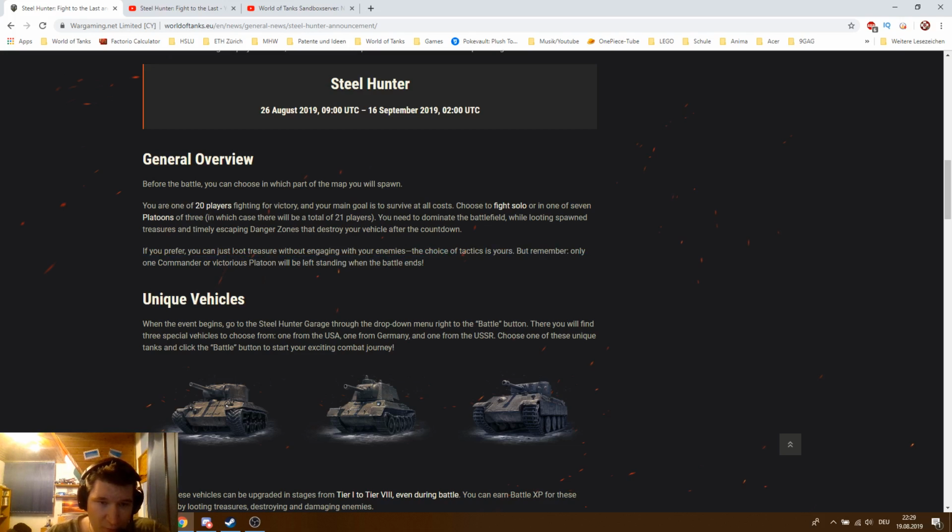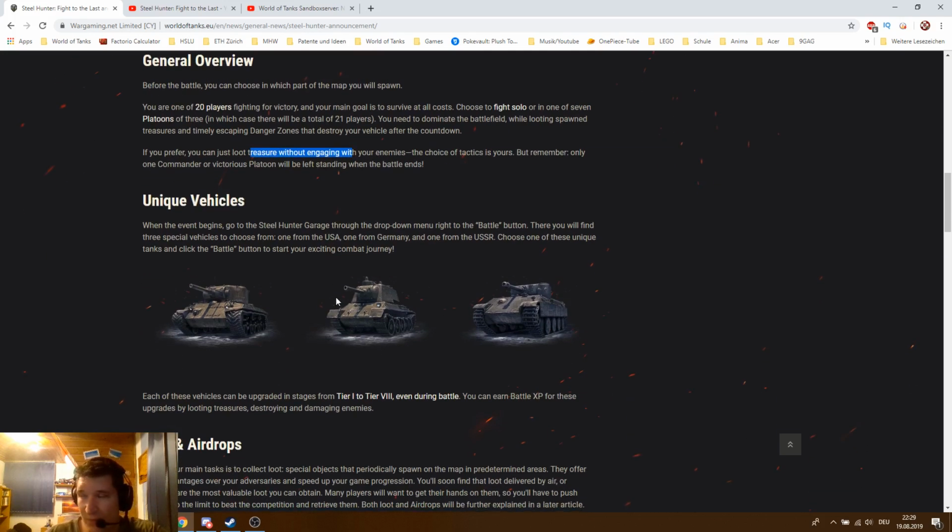So when you loot treasure, do you also get a win condition or something? I guess it means with this treasure you just get things. Like, I don't know, you just get better tanks. But yeah, during the event you have three different types: USA, which we already said, the USSR and the German tanks.